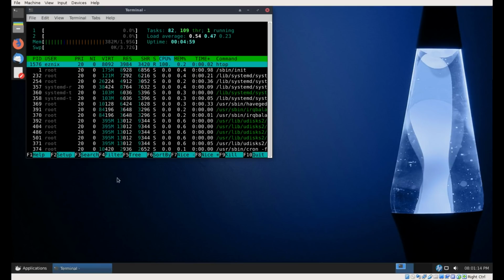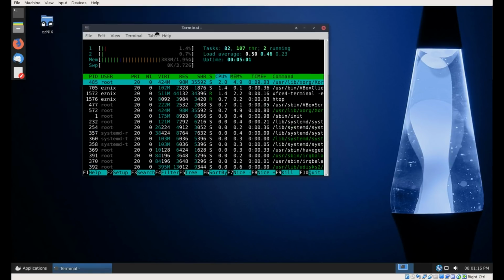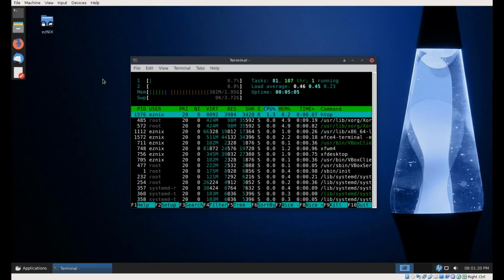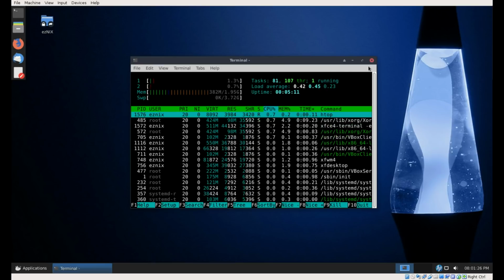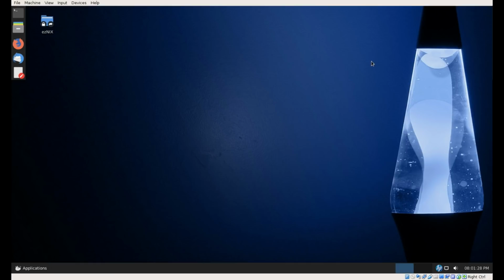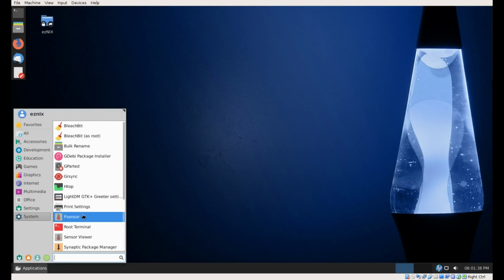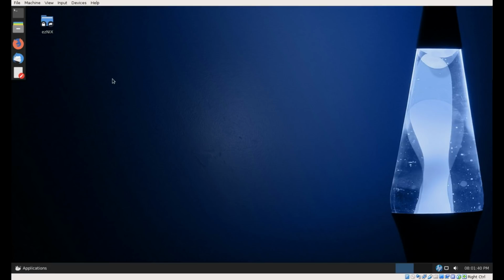See what htop tells us here. A very respectable showing in htop. Look at that. 382. Not bad. Not bad at all. What else can we look at here? Well, there's not a whole lot more. I mean, you can look around if you want.